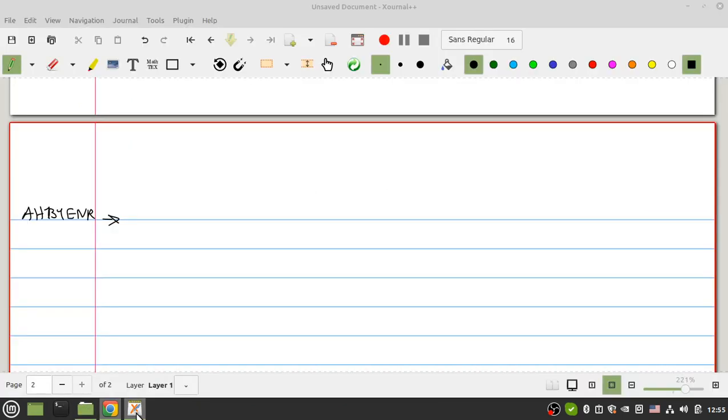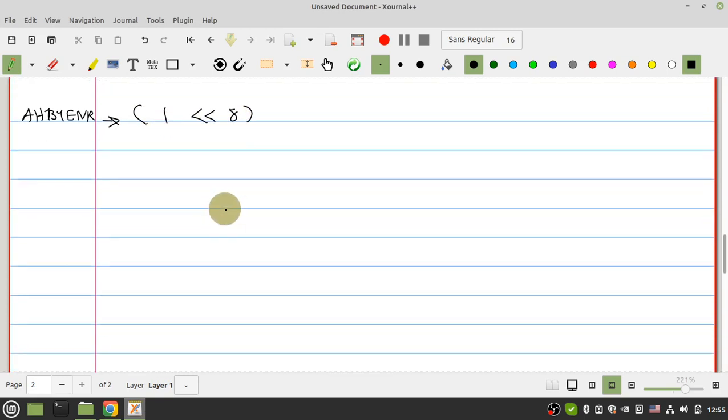How can I write a 1 in bit 8? This means you shift 1 8 times. This means write 1 in bit 8.